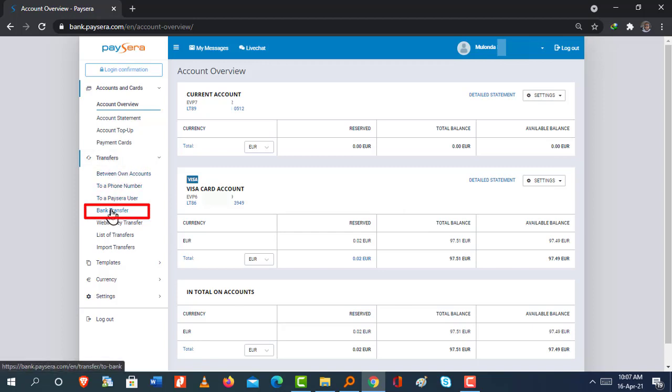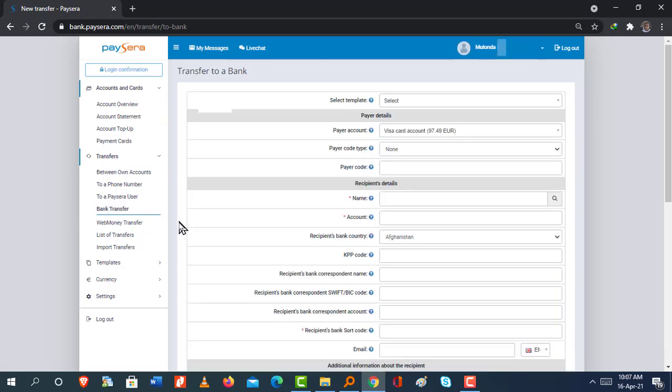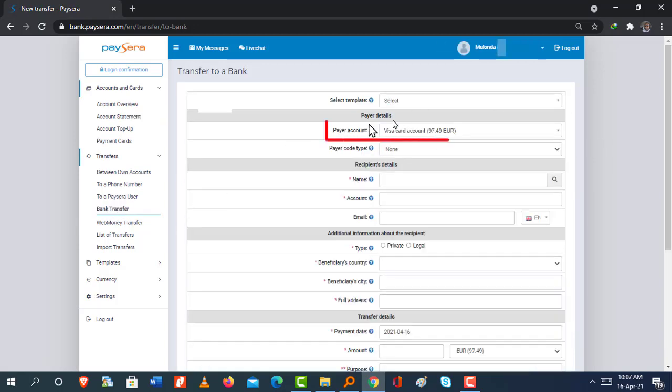What you need to do is go under transfers and select bank transfer. Once you click on bank transfer, it brings you to the bank transfer page. This is similar to what you would get if you're using your normal regular bank account. It's a form for a regular SWIFT bank transfer.